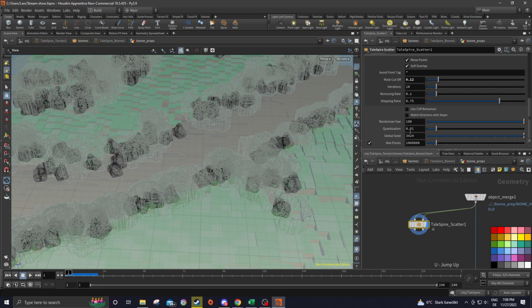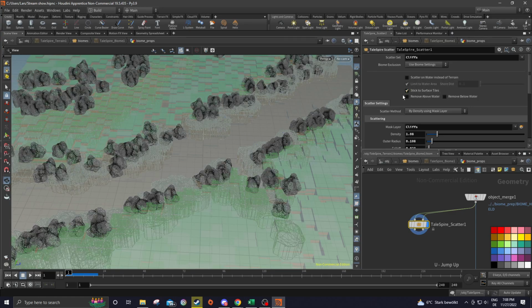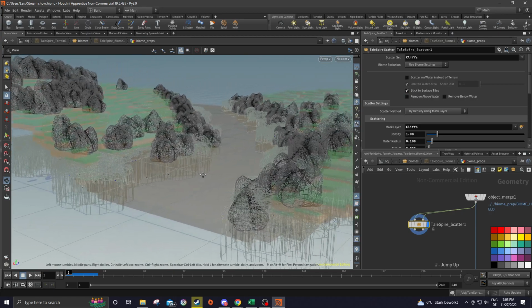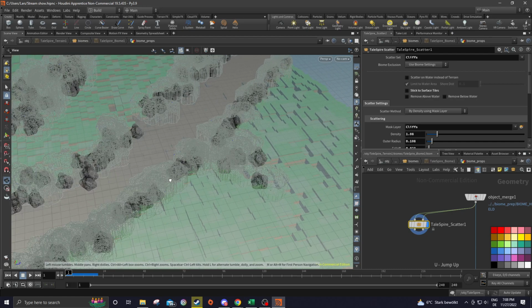The seed just gives you a seed, and I don't know the rest. Stick to surface tiles: it's going to look funky if you don't do that. Sometimes it looks better, but yeah, you want to stick it to surface.